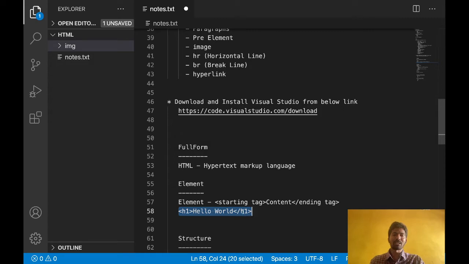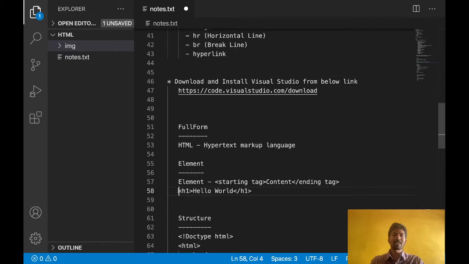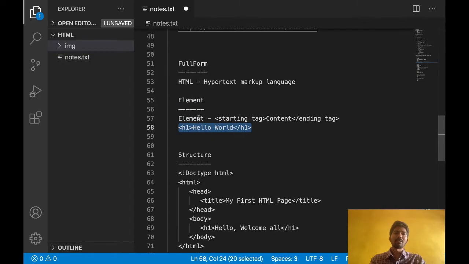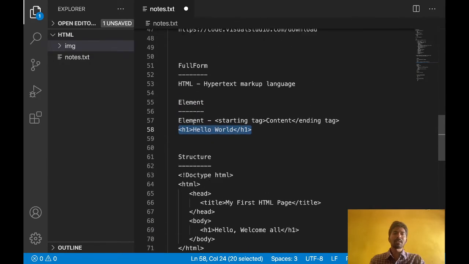Here also, the h1 ending tag comes in between the content. Okay, that's just an example of one of the elements. I will show you practically after this.